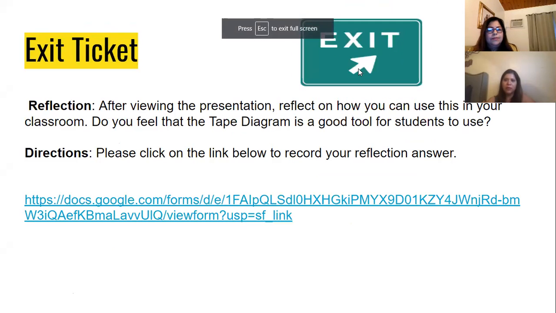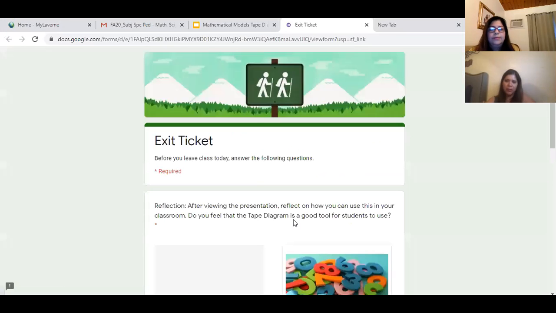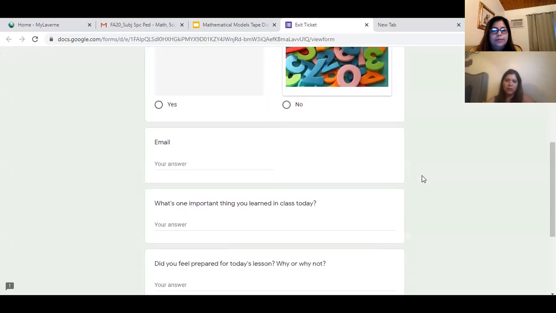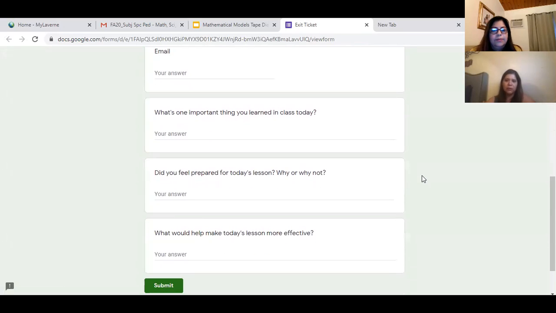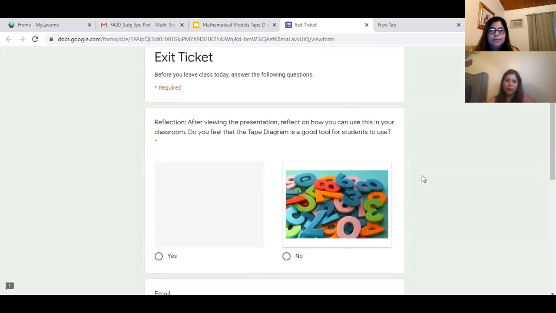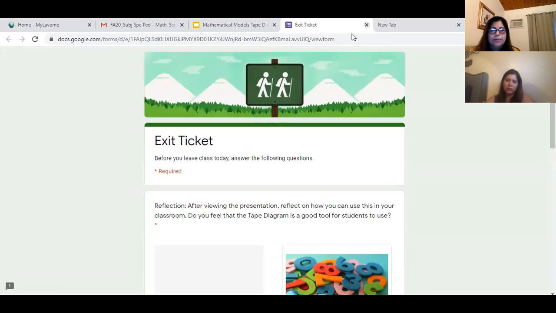Exit ticket. For the exit ticket, you're going to be doing a reflection on what you learned in our tape diagram lesson. And then we ask that you click on this link and provide us with some feedback. We're asking you, was this lesson helpful? You're going to click yes or no. You can give us more information if you like. That's going to help us learn what we can do better next time for our lesson.